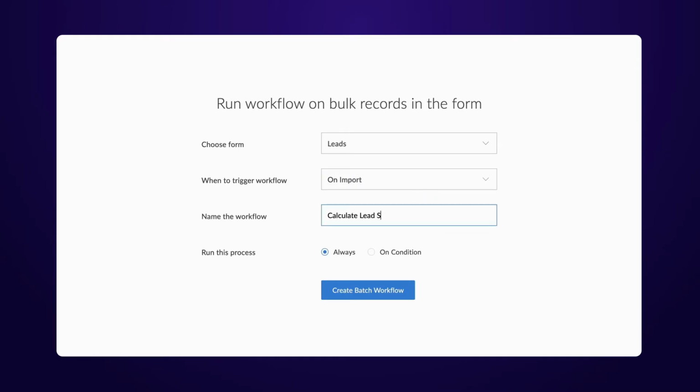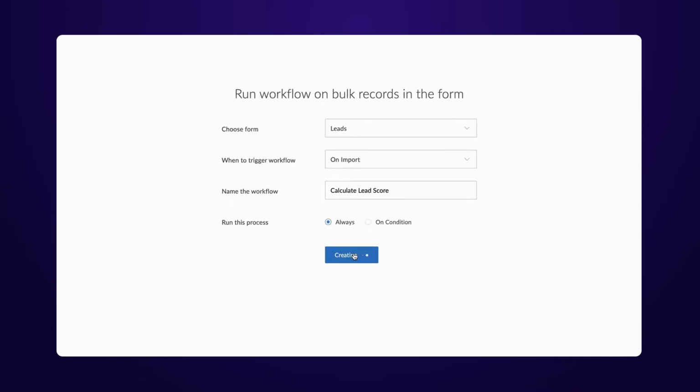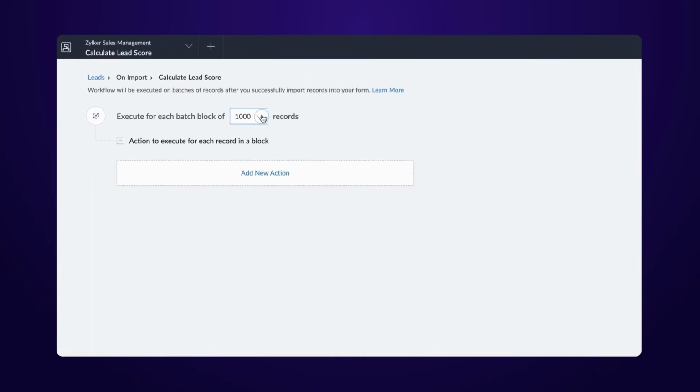Give a name. Choose if you want to run the workflow always or on a condition, and proceed to create a new batch workflow. Select the number of records you wish to process in a single block based on your script's function. In our scenario, let's opt to execute the code for 50 records. Next, click on Add New Action.